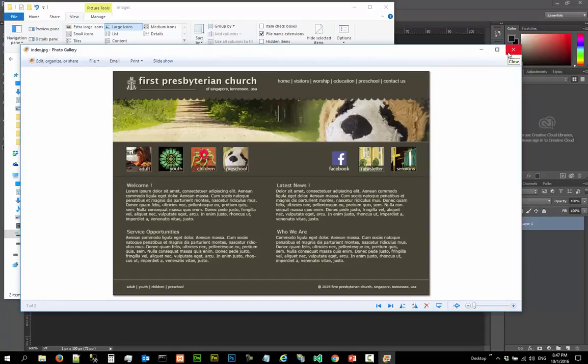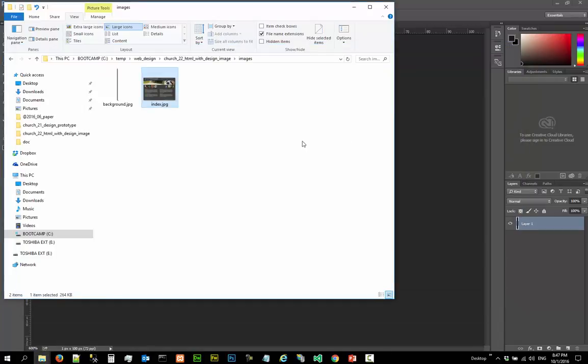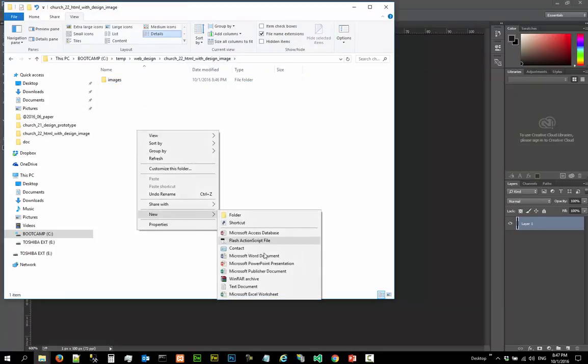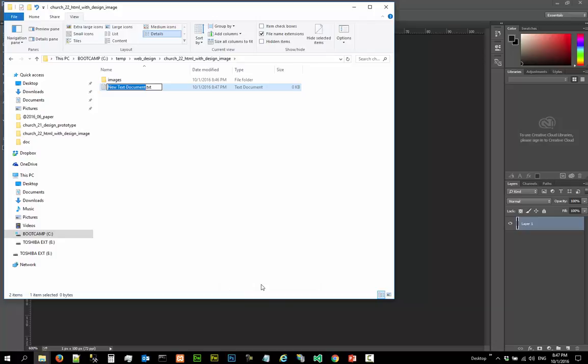but the client will not know what the website will look like, so you have to create a simple index.html file, which I'm going to do. So I'm going to go to my church22 folder, right click, create a new text document. I'm just going to call it index.html.